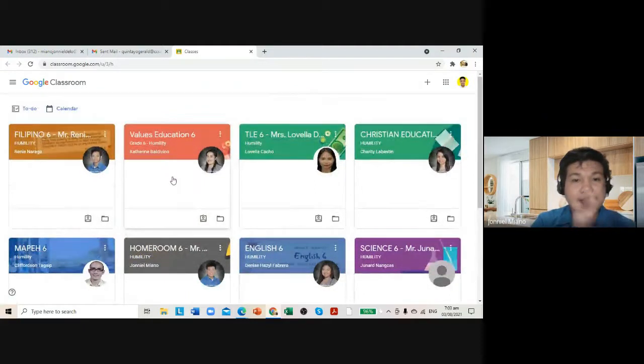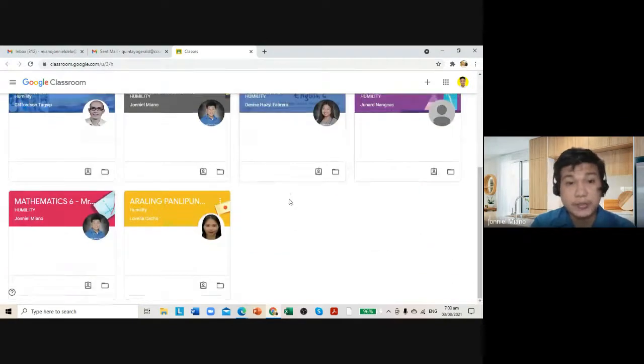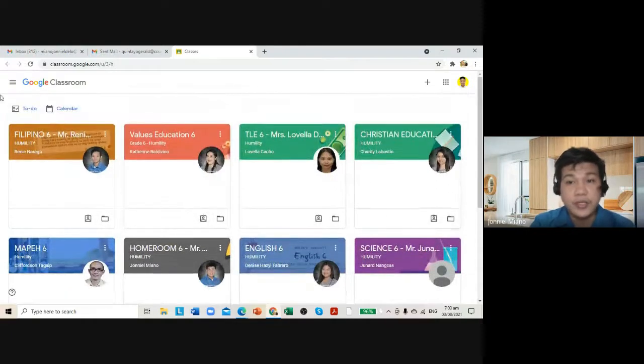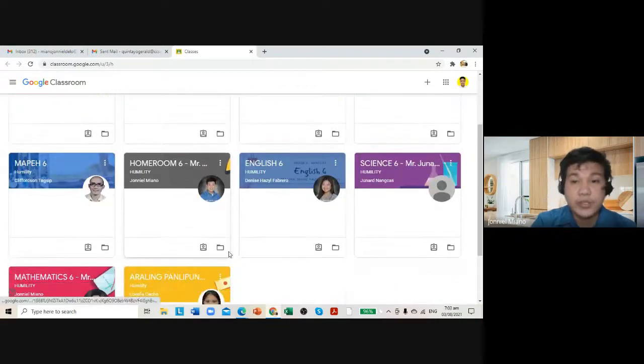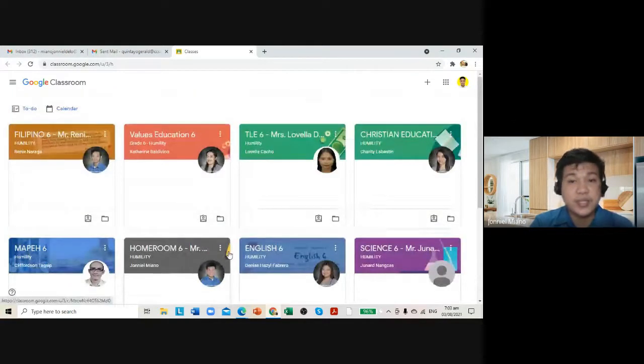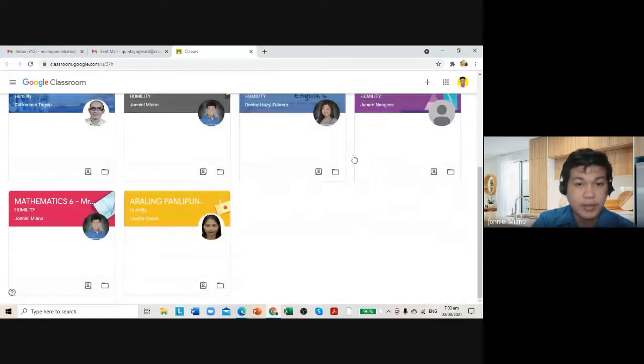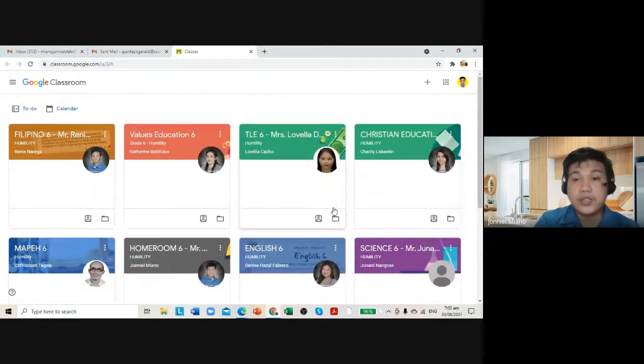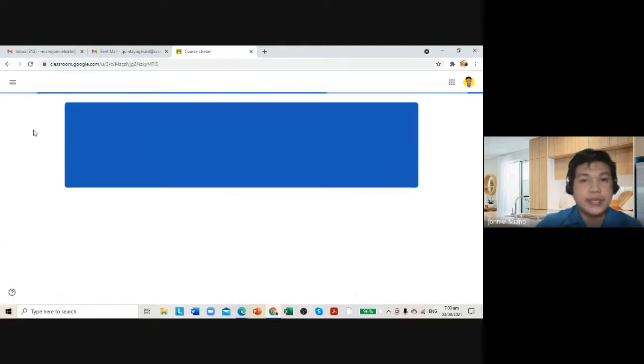First, it has the classroom or the class of your subject teachers. So you have the Filipino, values education, and the other subjects. Of course, you have your homeroom also. So these are the features of the Google Classroom. Every time you want to enter the classroom of a specific teacher, you can just click the subject, and you can proceed to the class of your teachers. For now, I will teach you how to enter a class. So let's start with the Filipino subject, for example.